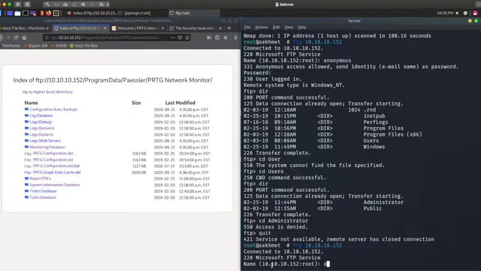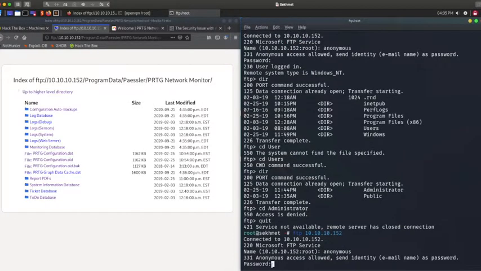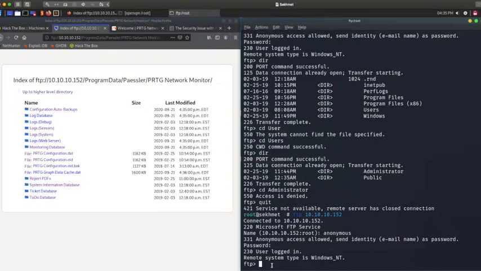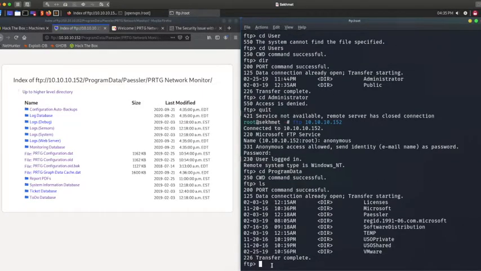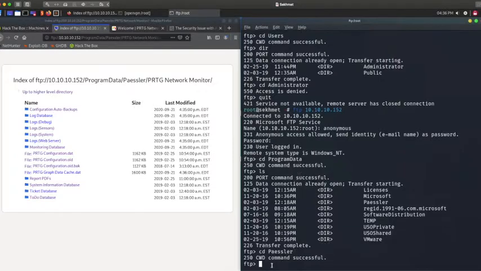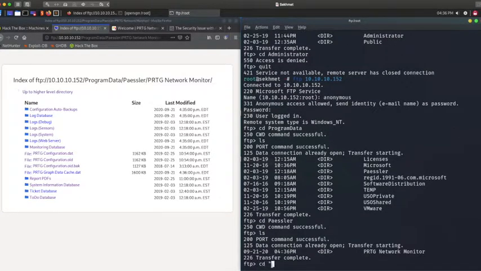So if we go back into our anonymous FTP access on the command line, we can also browse to that PRTG, to program files, or program data. We can see it there. We can navigate into Paessler, and we can CD into the PRTG Network Monitor folder. We have to keep it in double quotes there because there are spaces in the folder name.